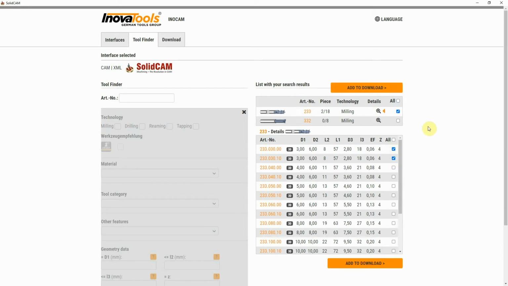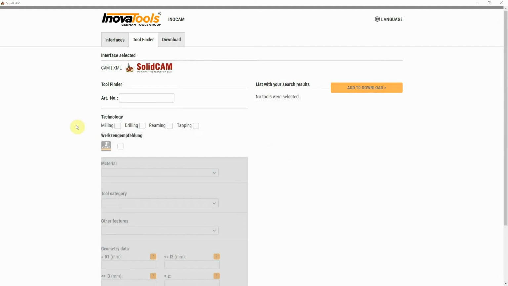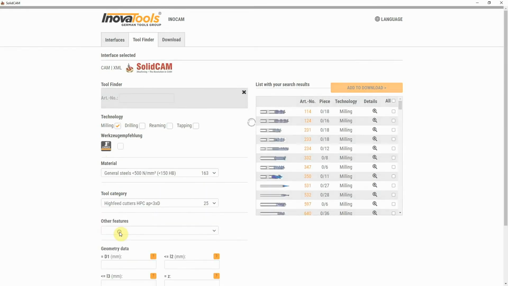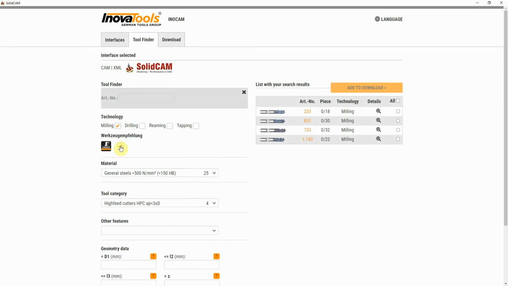If you want to create application-related tool lists, then use the complex search and start with the technology checkboxes. Select a material, a tool category, other features, or dimensions. For example, you can export a tool list especially for a material to be machined in combination with a category and the first choice. Now transfer the list from the tool finder to the download page.